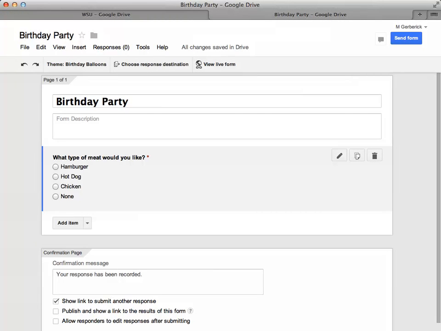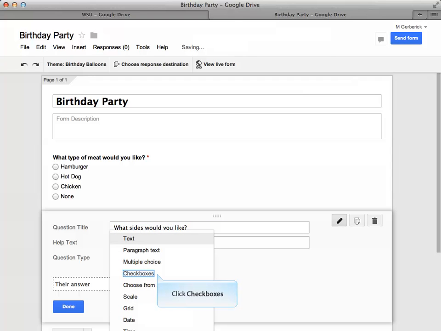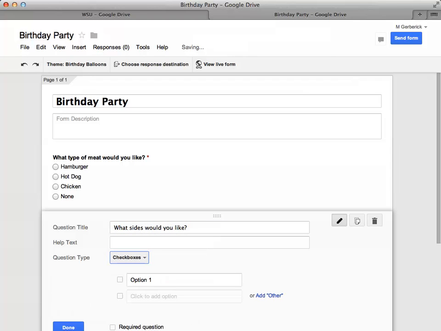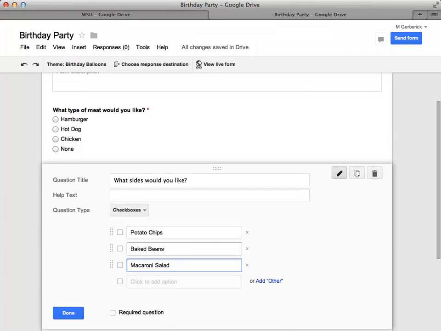And we're going to add another item now. And this item is going to be what would they like to have for a side. And this time we're going to ask a different type of question. We're going to select a checkbox question. This is going to enable the user to select more than one thing. And we'll go with potato chips, baked beans, and macaroni salad. And we'll make this a required question as well.